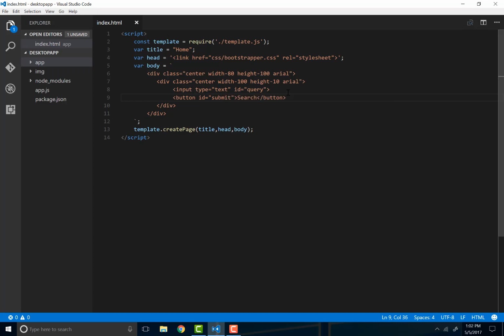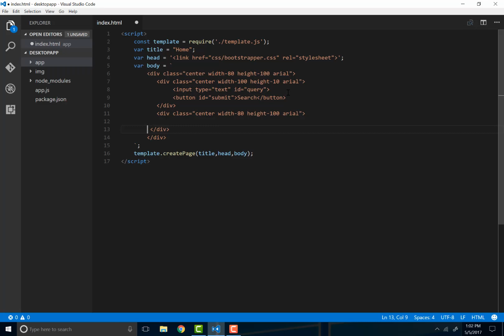submit. Alright, now we're gonna have another div right here, and this div is gonna be width 100 and height 80. This one's gonna be 20 then. Alright, and we're gonna leave it empty, and we're gonna do ID results. So we're gonna just throw the results in here.